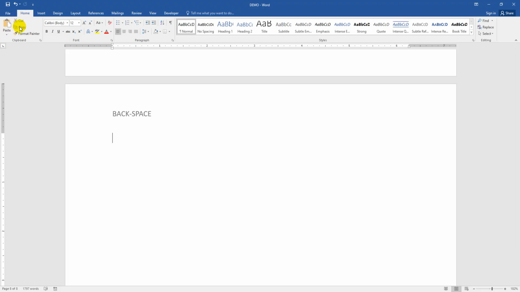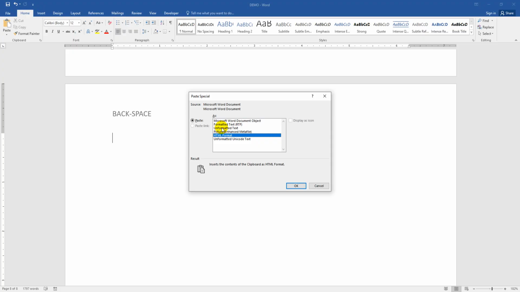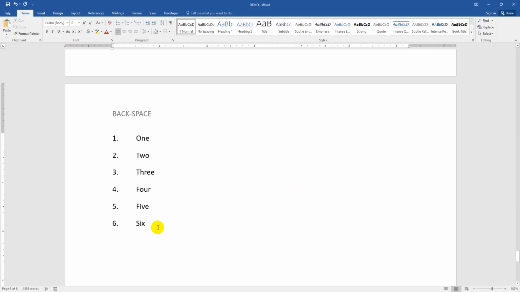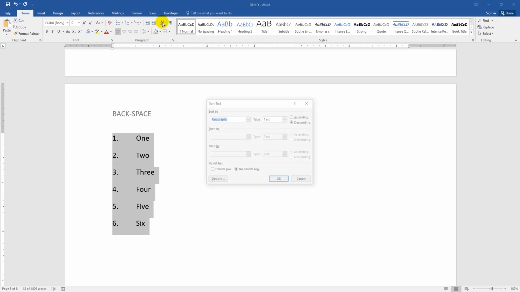Then go to the Home menu and click the Paste drop-down menu. Select Paste Special and choose Unformatted Text. Then click OK. Then select the text, click and drag with our mouse, go to the Home menu and select Sort. We can see here that descending is selected.